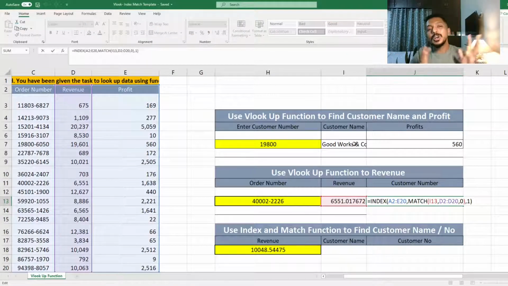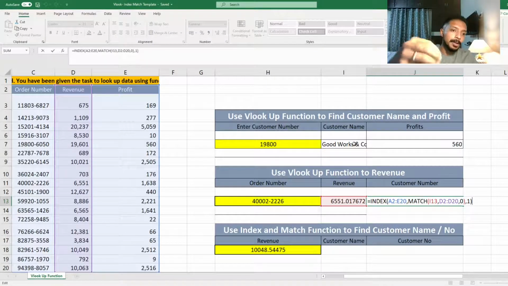So this is going to take some practice. What I would suggest is, first try to understand this in two parts. First is match, understand it separately, and then try to understand index separately. And then once you're comfortable with both of the concepts, then try to combine them.